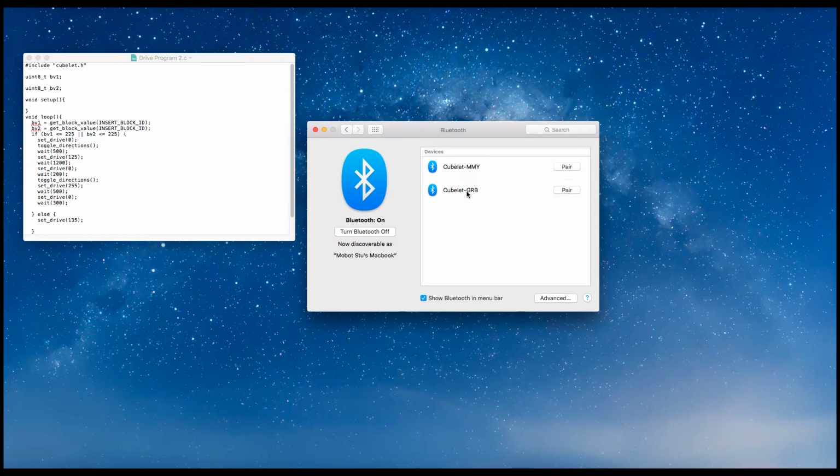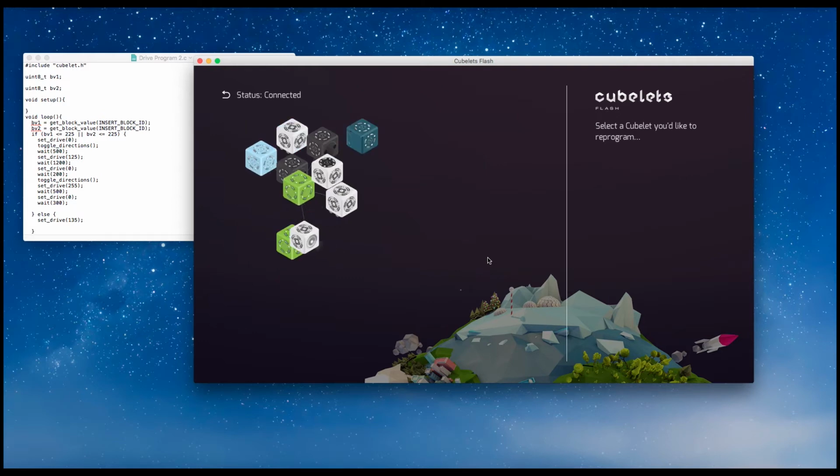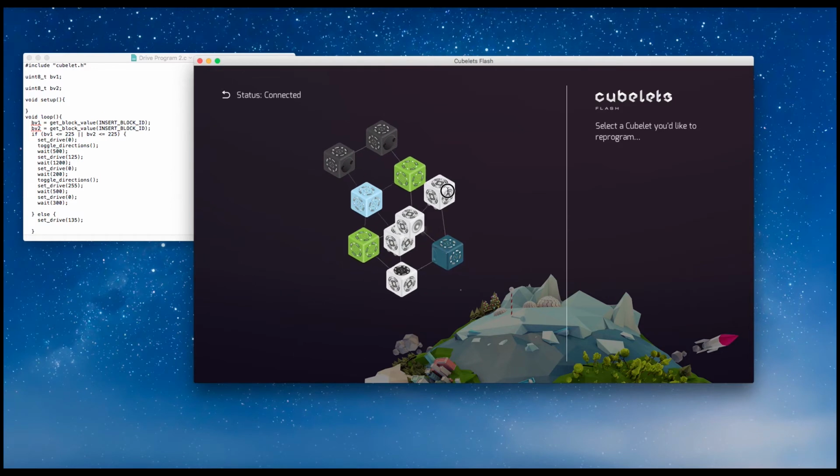Next, you'll need to open the Cubelets Flash window. This is how we finalize our connection to our Cubelet. Just select that same Cubelet, hit continue, and wait for it to pair. Once it pairs, you'll see this thing that we call the block map. It's a series of the cubes in your robot.